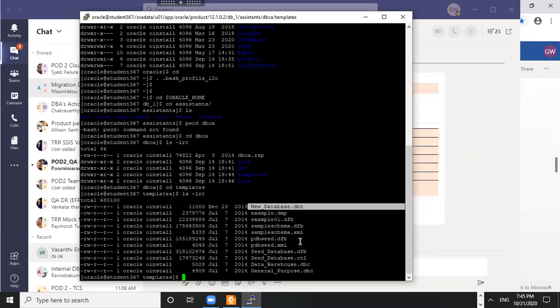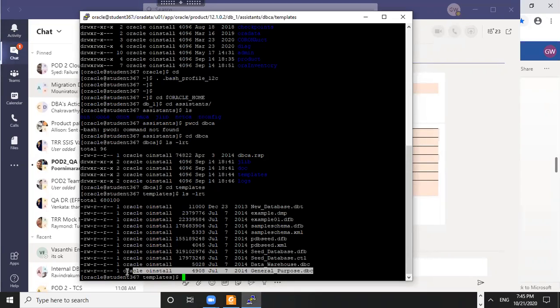The new database template Oracle uses. Even for pluggables, this is where the seed is. Is it for data warehouses? This is the one you use when you are creating a database.